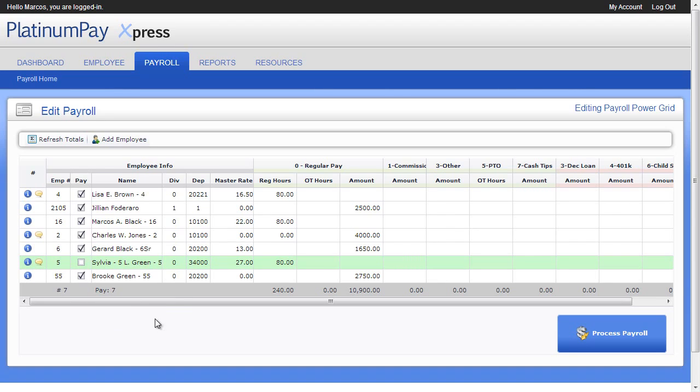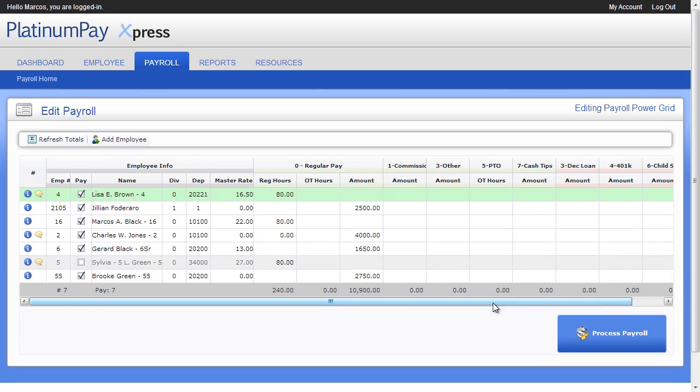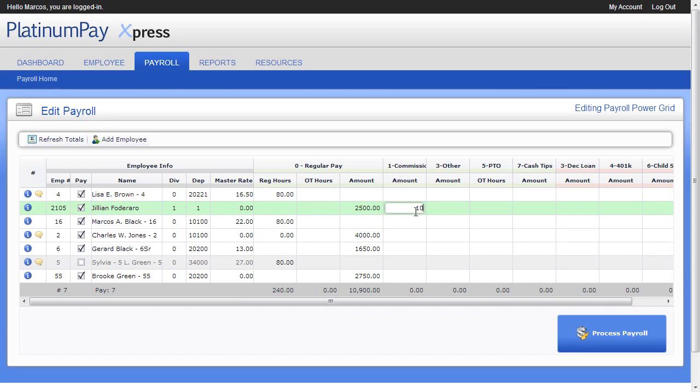To turn off direct deposit, just uncheck the direct deposit checkbox on the right end. To view column totals, click the Refresh Totals button on the top left.